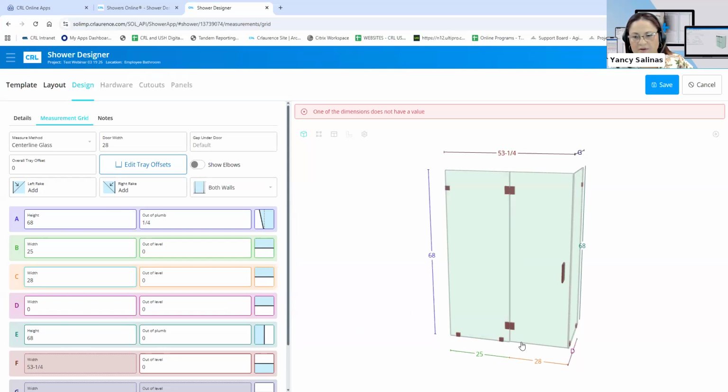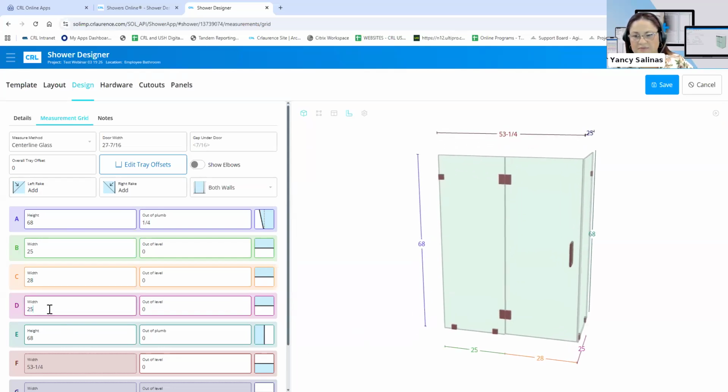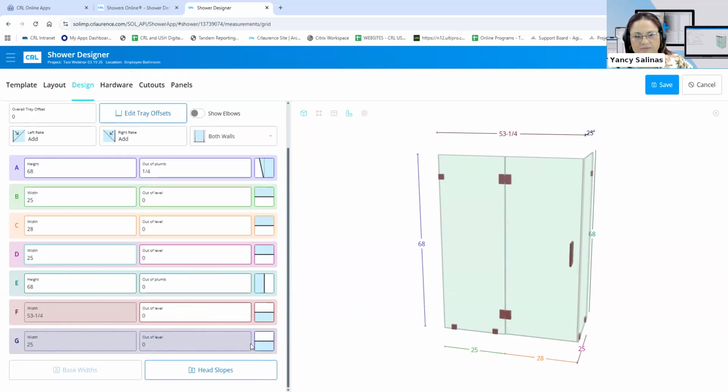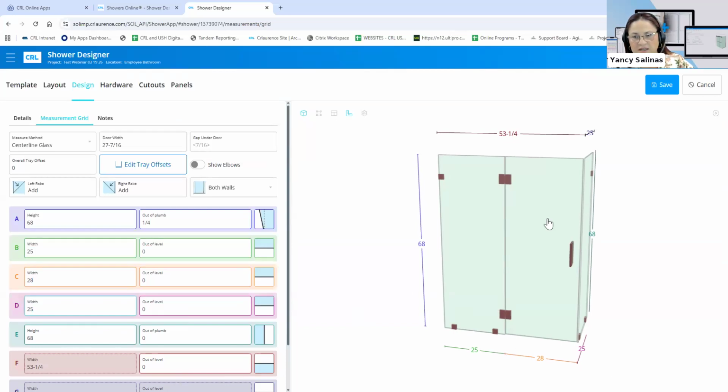And then the other panel, D, I'm going to do another 25. Okay, there you go. It adjusted the length here, and I adjusted the length over here as well. And it pre-populated the height over here as well. Okay, that's under measurement grid.